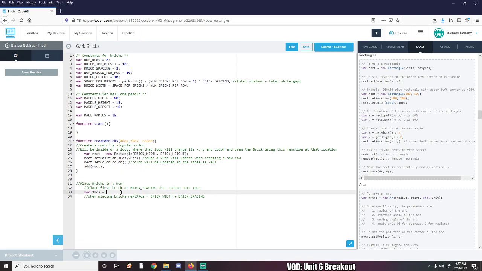Because if that changes, then the rest of it changes, right? What if I want more bricks per row? What if I want a different offset? What if I wanted a different number of rows? Whatever it is, I just want it to be related to that brick spacing in the future. So then x position now equals this right here. Cool.